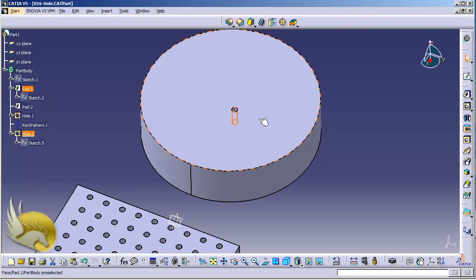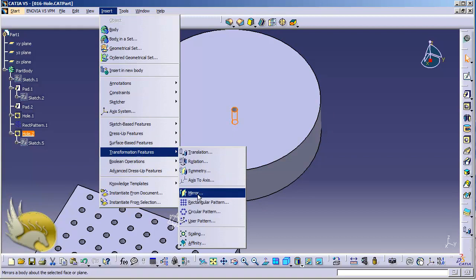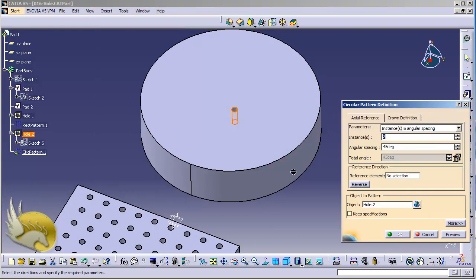So I have this selected and I go to insert, transformation features, and select circular pattern like this. Now I can again select the parameters, and these are a little different from what you see in rectangular pattern. For example, you see instances and angular spacing. So there is an instance here, and you can select the angles between this and the other one. So let's see this right now. I'm going to create two instances and I'm going to have 45 degrees between them.